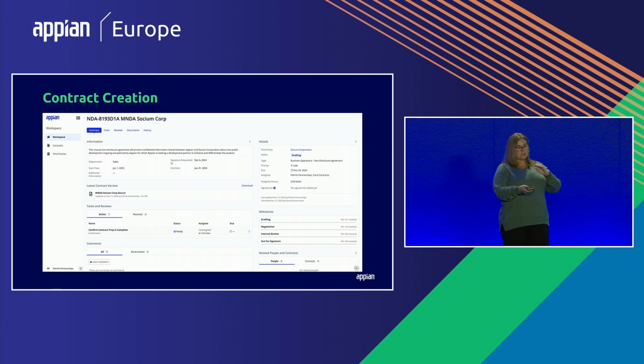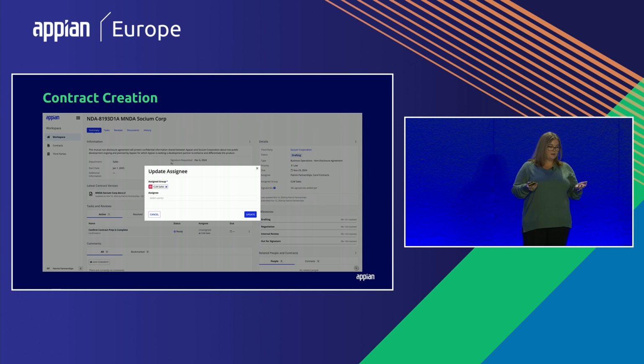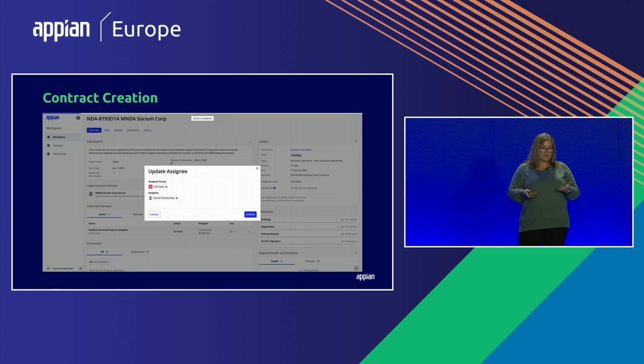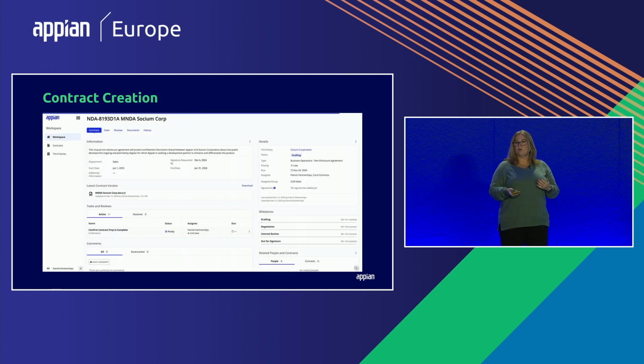So when we click into the summary view of this one that we just created, you can see everything is there. The document is there. I actually have a task that's already started and I need to complete. I need to make sure that I've done all the prep work to start this. I'm assigning it to myself, and then I can actually go in and complete it.